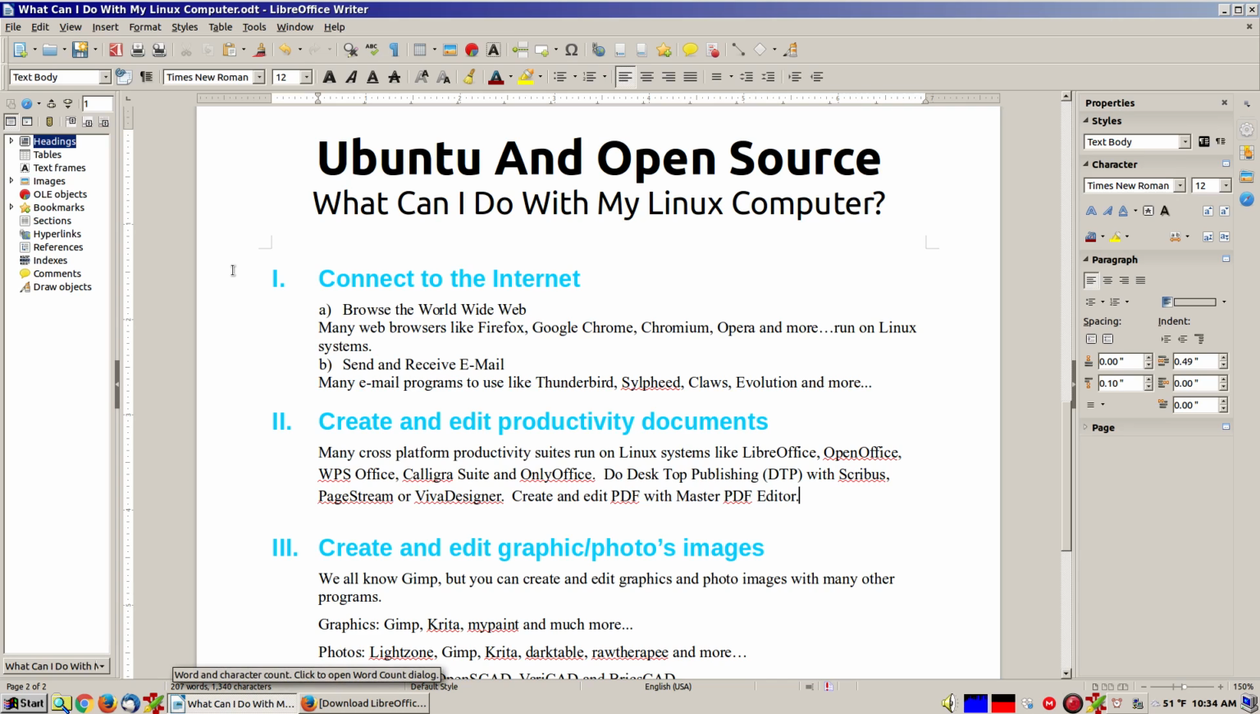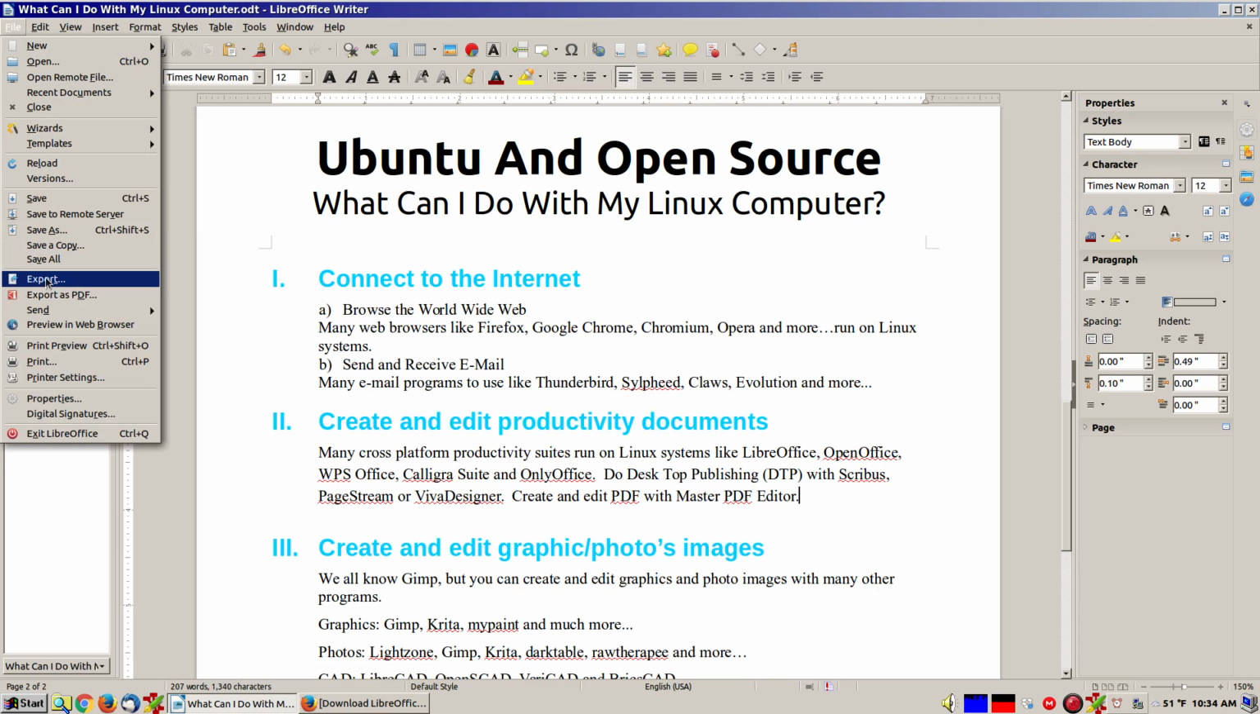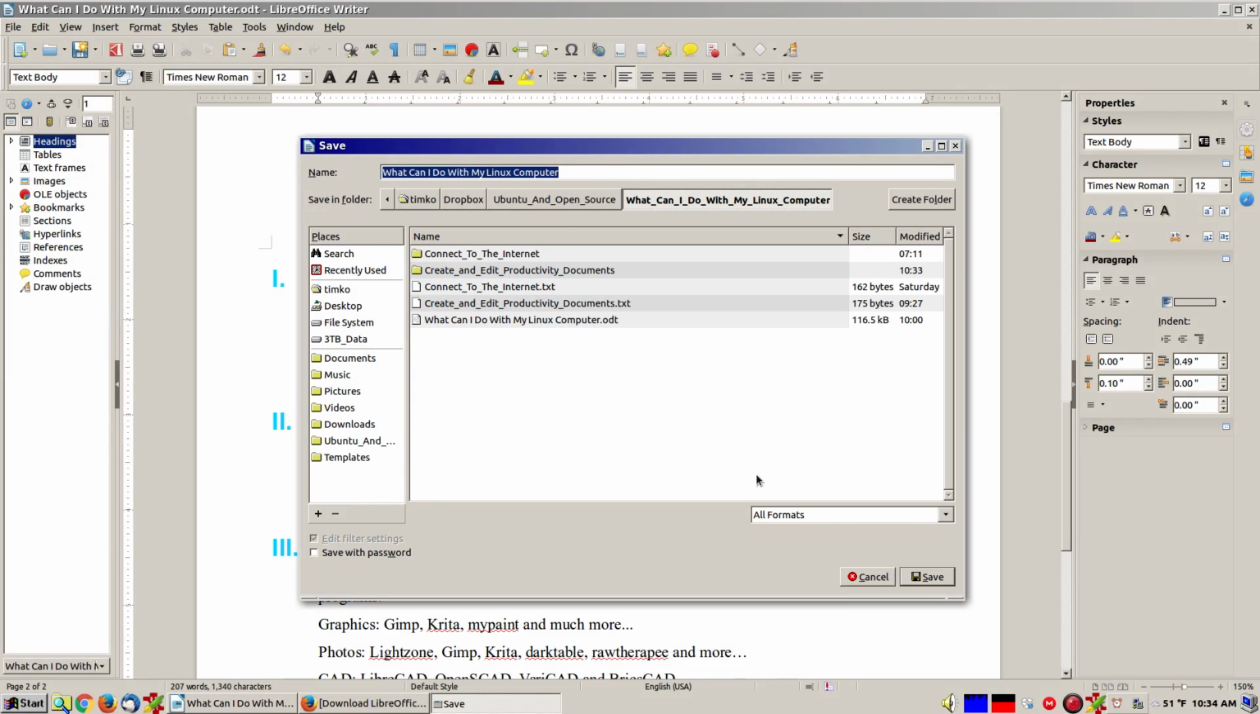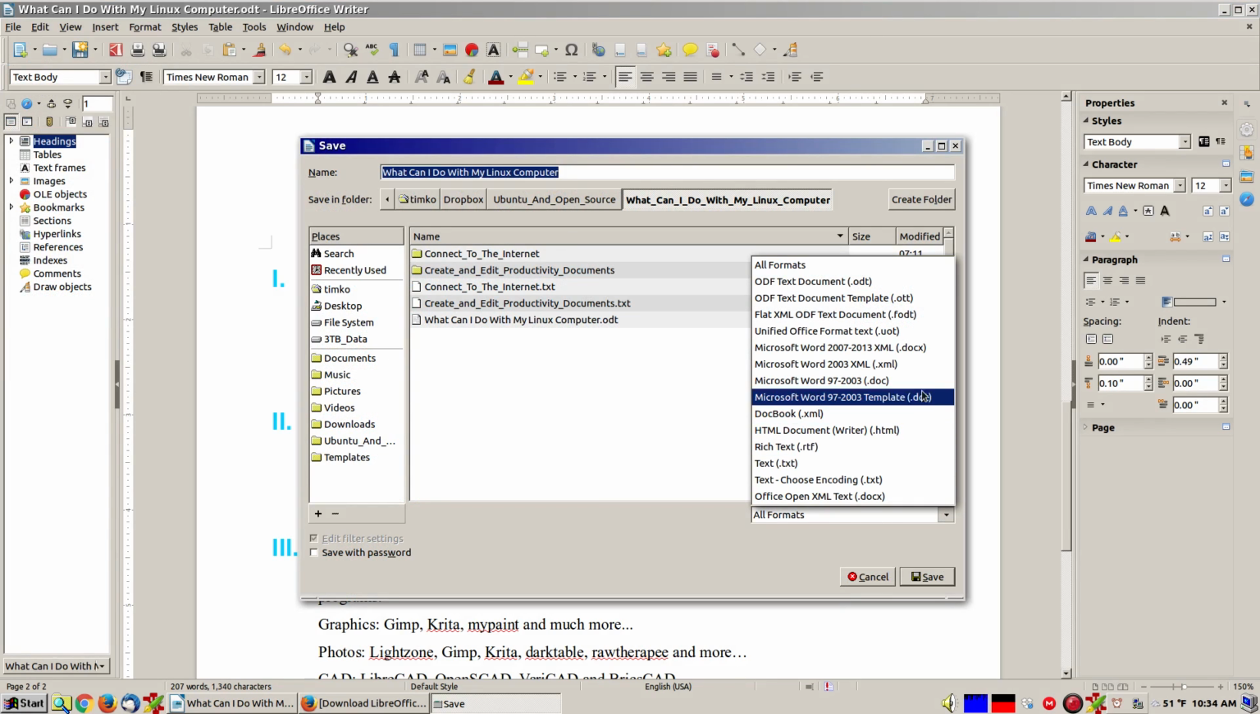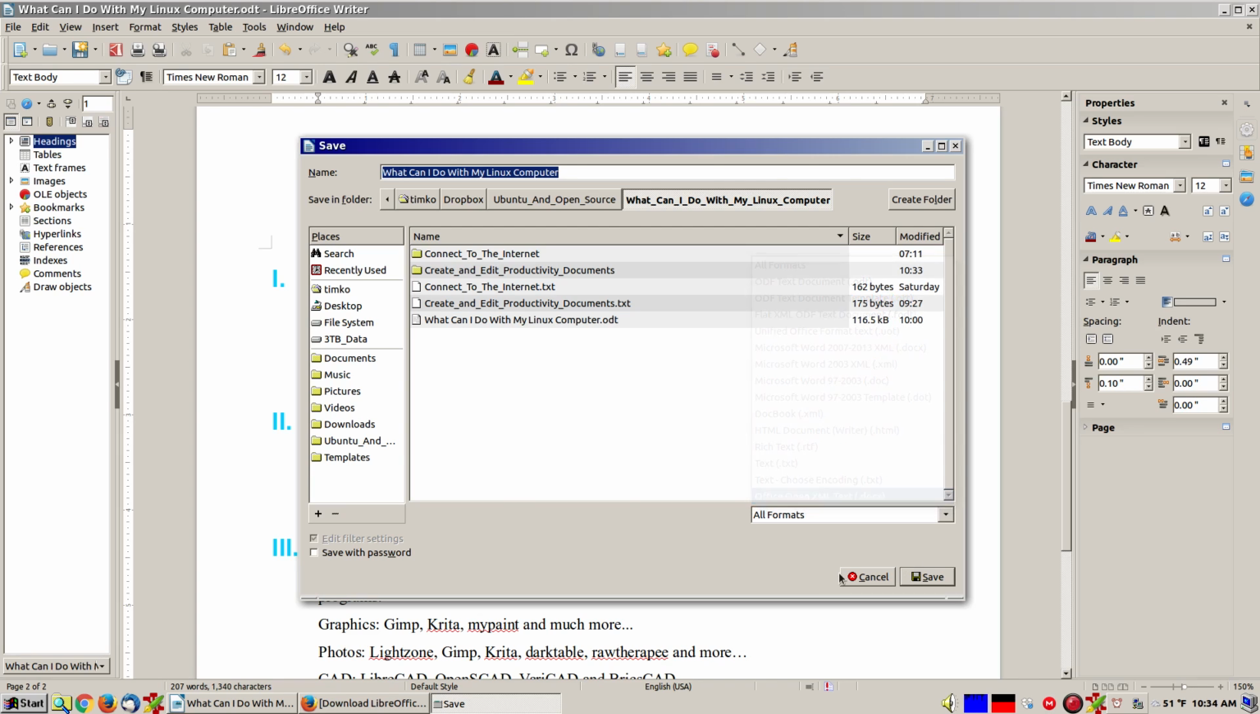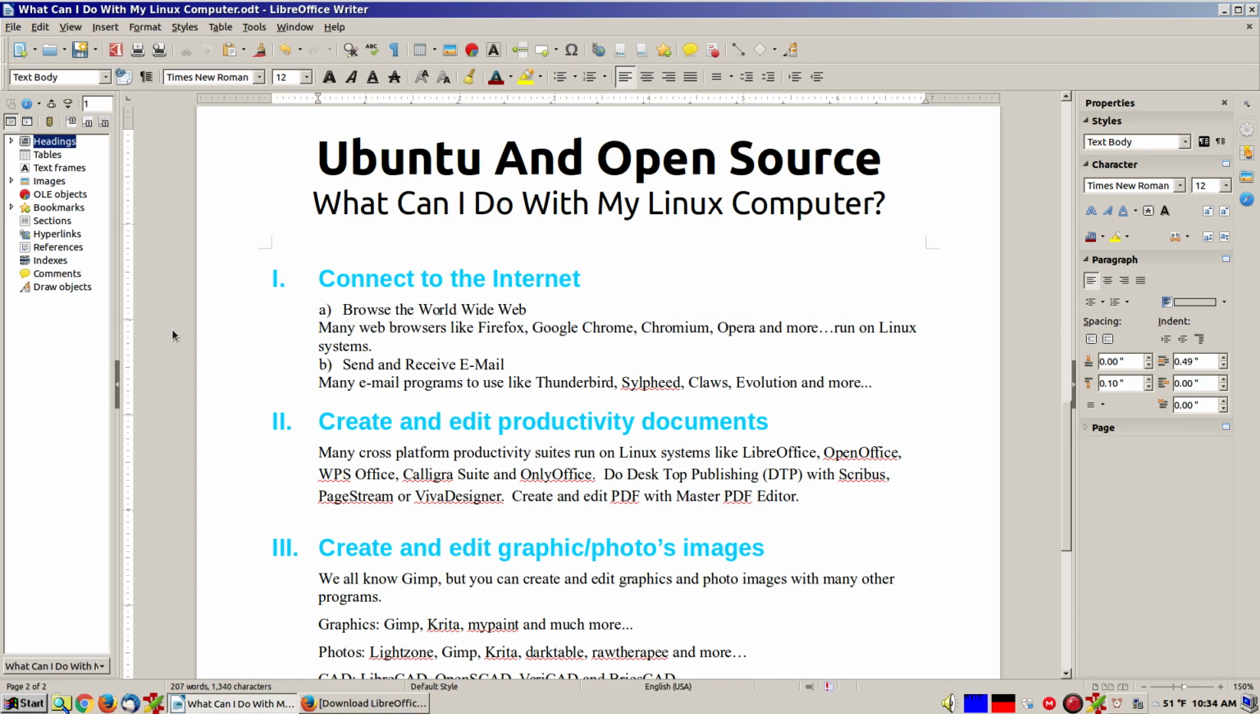Right here I have LibreOffice Writer where I can export as a PDF, or if I wanted to save as in many different file formats, the Microsoft Word format, open text document format, rich text, plain or simple text, and others. LibreOffice is pretty compatible to Microsoft Office.